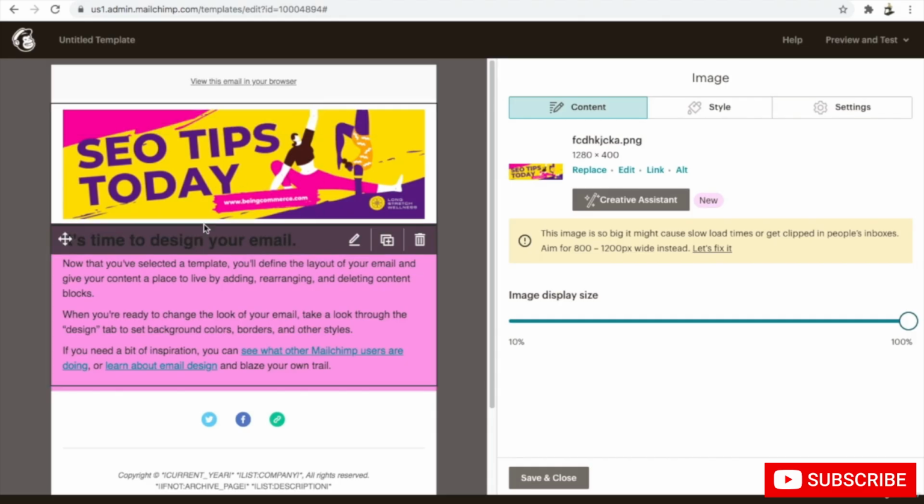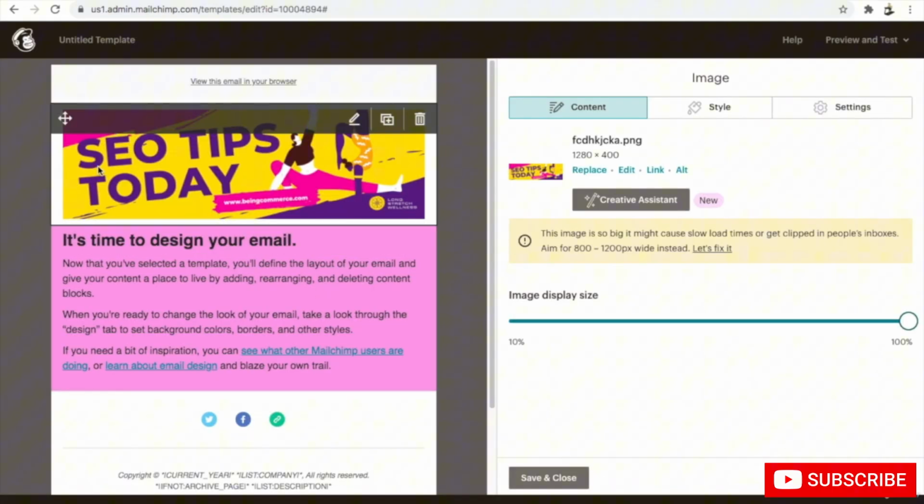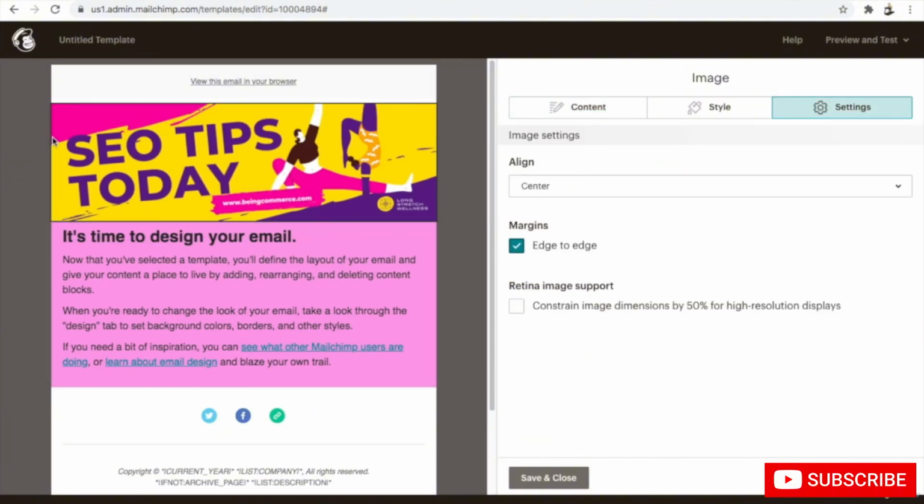So you can also customize your image and make it more beautiful like this. Very simple. Now friends, here for example, you have this gap and it is showing white. In case you want to make it full, you can also do it. If you go to settings here and click on this, you will see that the margin is going to go. Now it is looking more amazing. You can also change it if you want to. And after you do this, click on save and close.